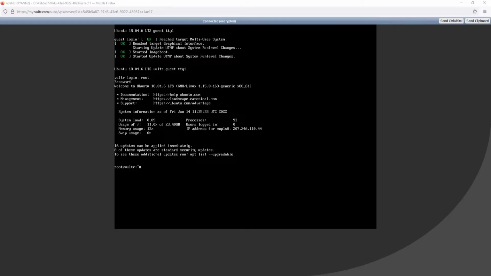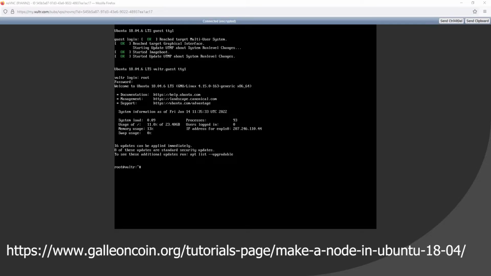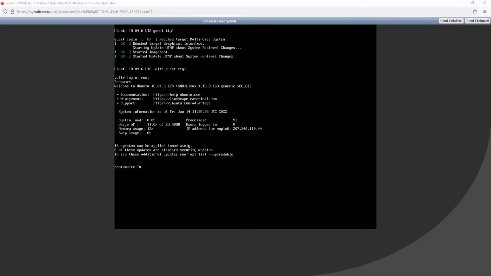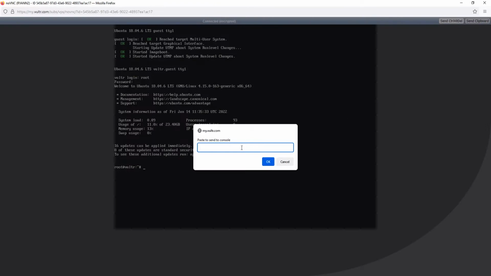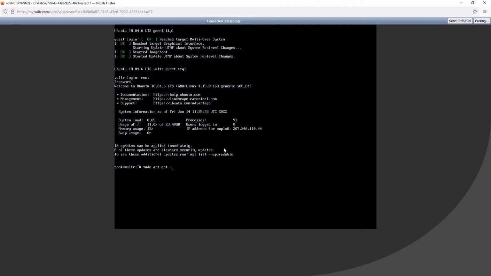Ubuntu. Let's go ahead and head over to the Install Linux Node VPS page. Let's just follow the tutorial on how to install a Galleoncoin node on an Ubuntu server 18.04. Now, since this server is brand new, we can go ahead and go to installing our first new node. First off, you want to make sure all of your server stuff is up to date. So, let's do that now.